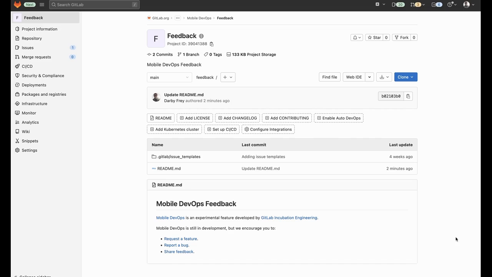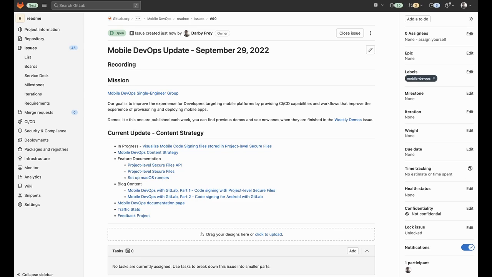The last thing I'll cover today is feedback. To make it easier for folks to engage, I've created a feedback project that will be linked to the content items. This will encourage folks to provide feedback, suggestions, or bug reports on any feature or content related to mobile DevOps. That's all for today.